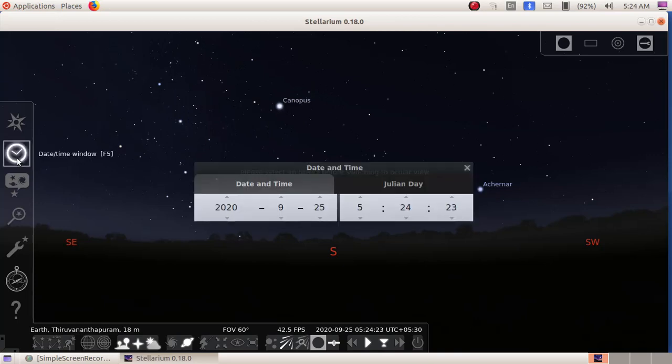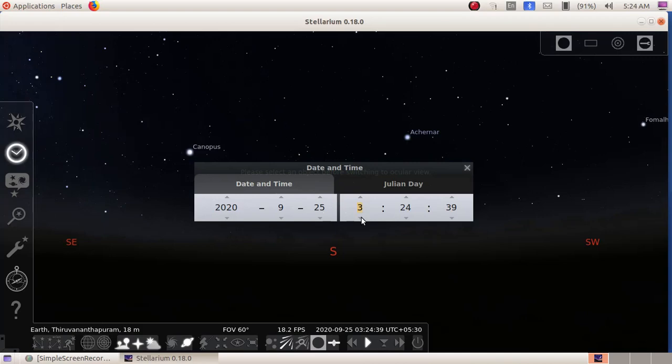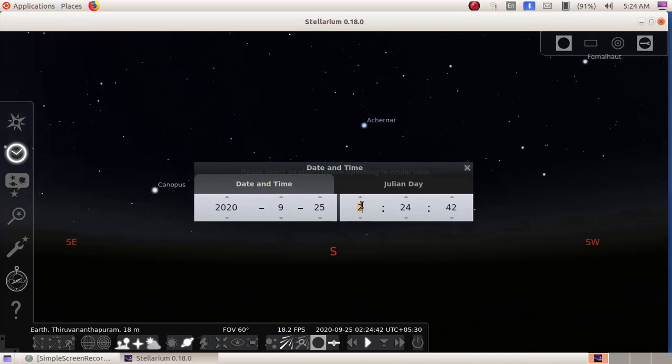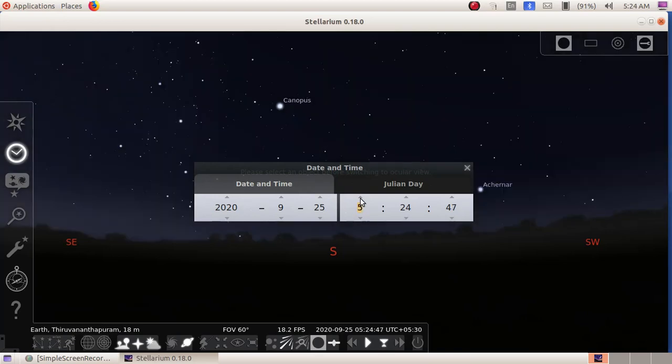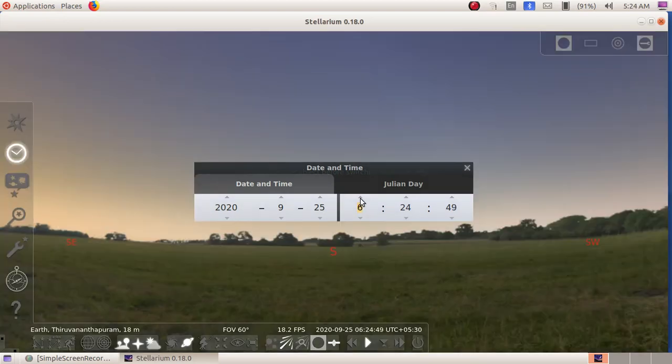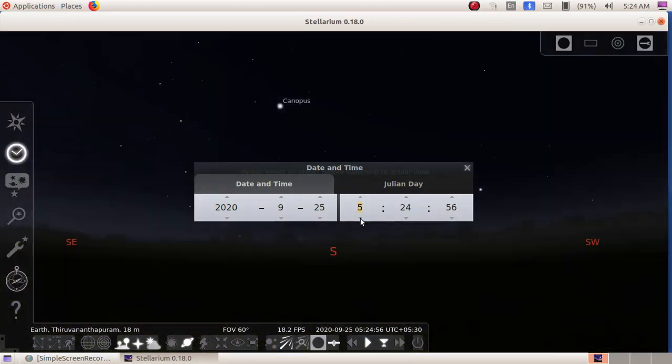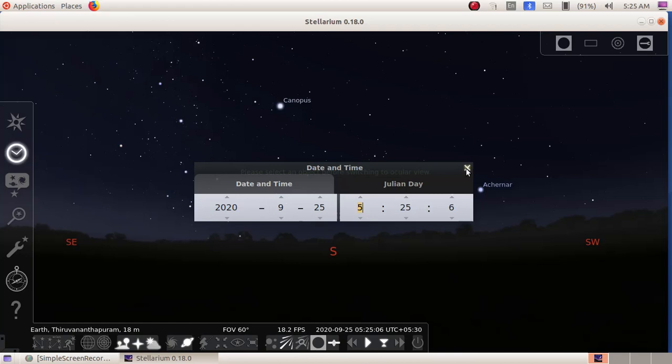If you want to set the date or time, we can use the date and time option. If you want to go to 2 o'clock, we can set it here, like that. Or if you want daytime, we can set here 6, like that. You can see the sun has risen and the sky is now covered with light, so that we are not able to see the stars. So this is how we can set the time.